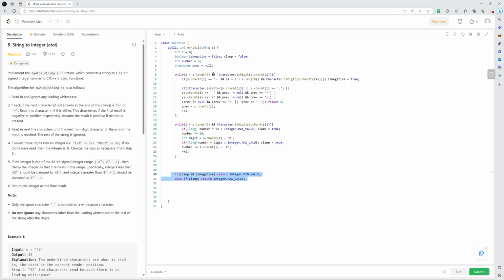After we are done with this loop, we check if the clamp and negative are set to true. In that case, we have an integer that's larger than the max integer, but its sign is negative. So we have to return the minimum value of the integer. We have to clamp to the minimum value of integer. In the other case, if the number is not negative, but we still are over the maximum value of integer, we have to clamp to the maximum value of integer.